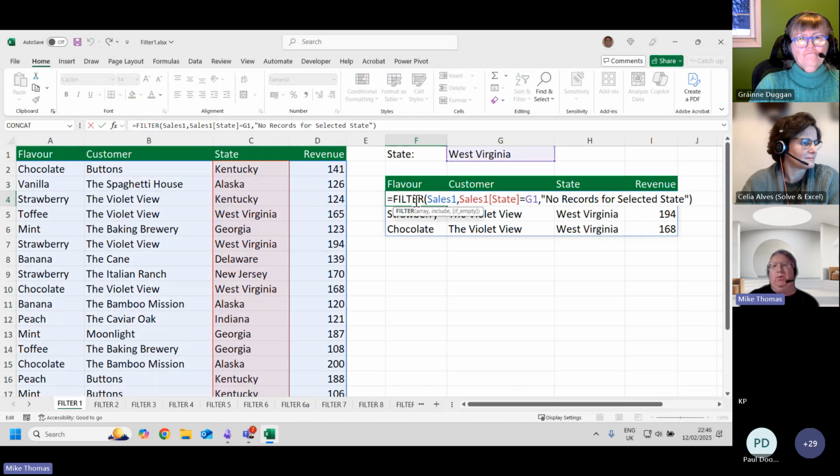So if we have a look at the formula, if I just double click on that cell, it's equals filter, and the first parameter is the array, which is basically the range you want it to look at. Now that could be an entire table, it could be one column from a table, two columns, three columns, or it could just be a range. So your data doesn't have to be in a table. Obviously, your life is easier if your data's in a table, but it doesn't have to be. So that is the first argument. That's the range you want it to look at.